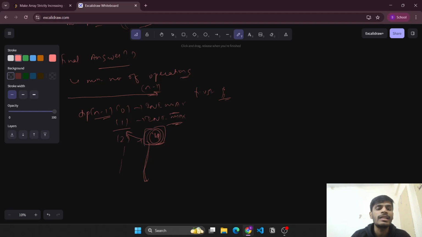That is the first value, and that will be the minimum number of operations required, because after that all the values will be of any order, such that it maintains a strictly increasing sequence. So this is the approach of the problem.